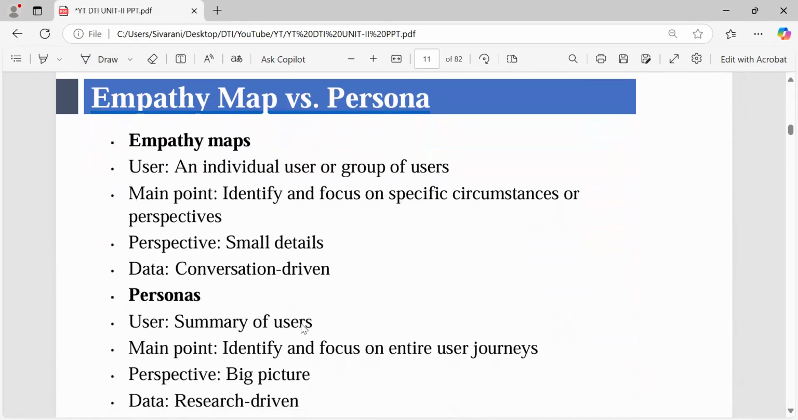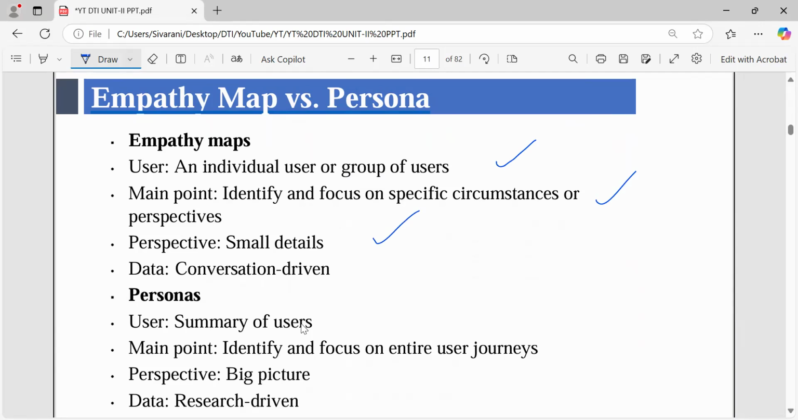The difference between the empathy map and persona is that in the empathy map, an individual user or group of users is involved. The main point is focusing on specific circumstances or perspectives. The perspectives can be written as small details, and the data can be collected from conversations. In persona, the users' behaviors can be used in summary format. The main focus in the persona map is to identify and focus on entire user journeys. The perspective is the big picture.